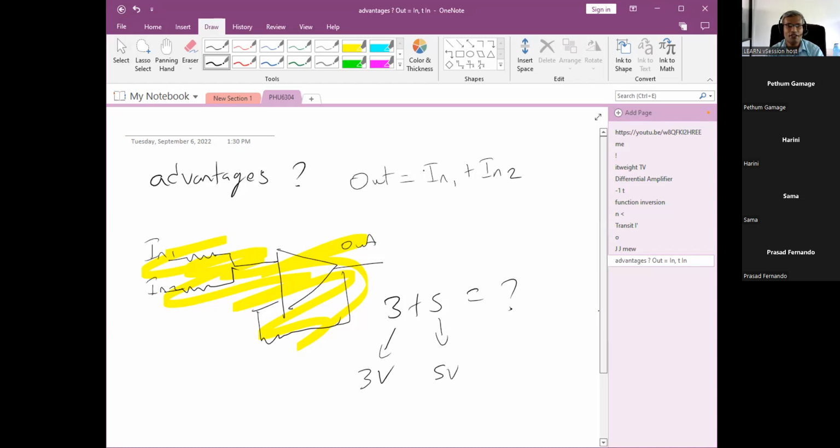Then how can we use this circuit to calculate 3 plus 5? What should we do? We should give a range about 8 volts. Not give, that should be the expected output, right?